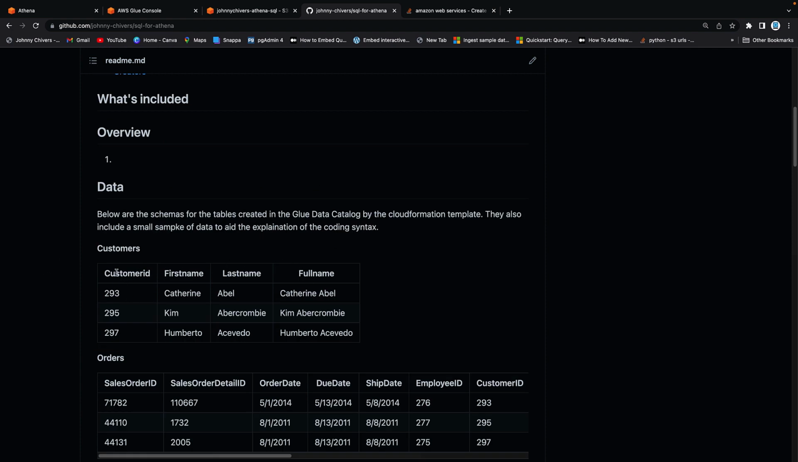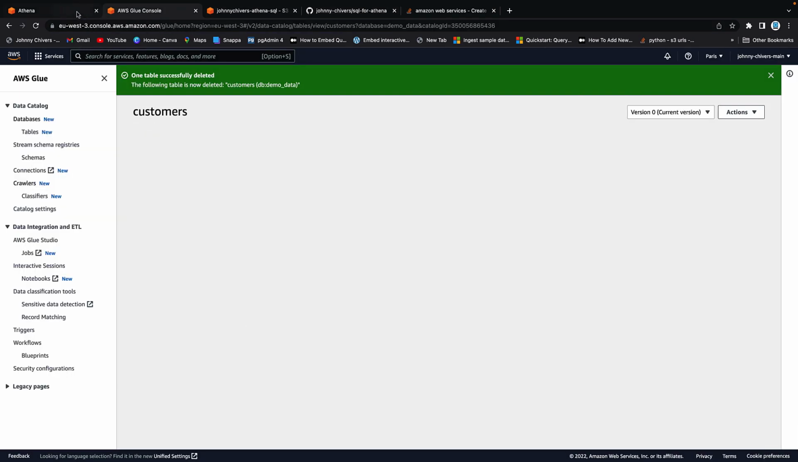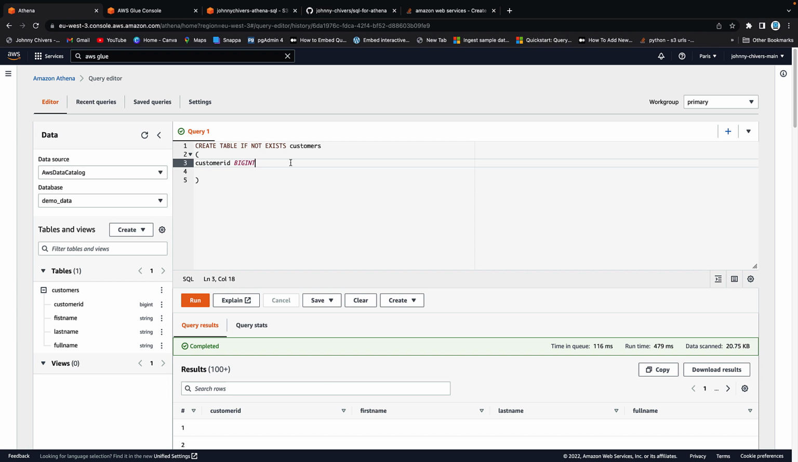We're going to create the customer ID in the data catalog table definition and call it big int. We'll then do first name, last name, and full name, and they'll have type string. So back onto Athena, put in a comma because we're taking a new line. Then you want first name with type string and then another comma. Then you want last name with type string and then another comma. Then you want full name and you guessed it, type string with another.